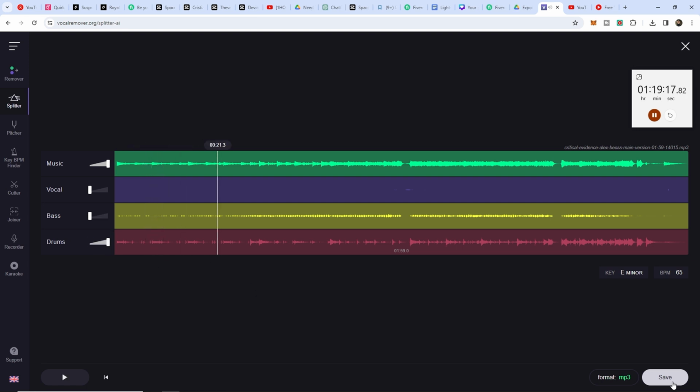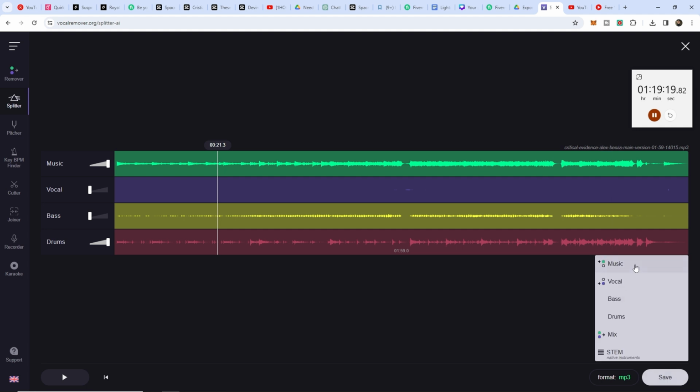And then however you wish to save this, you can save the music only, just the vocal, the bass, the drums, or just create a stem file. And that's how I'm able to also just edit with stems.